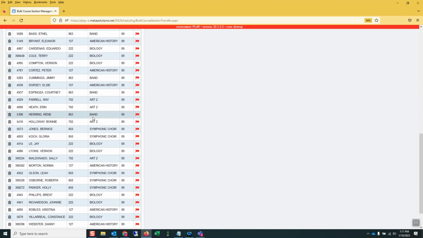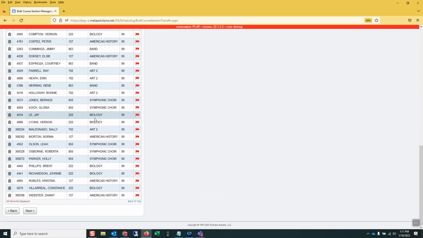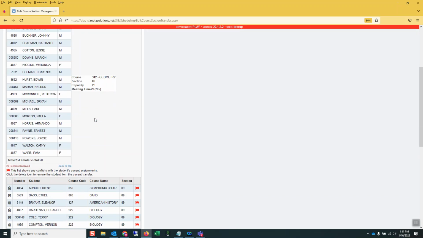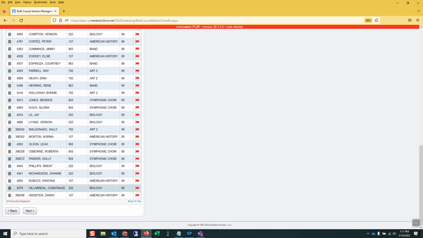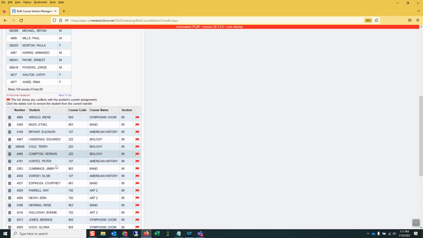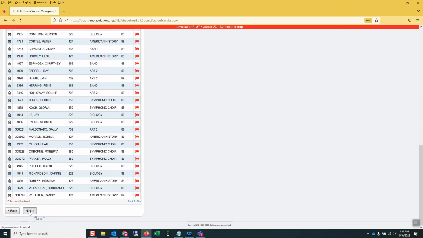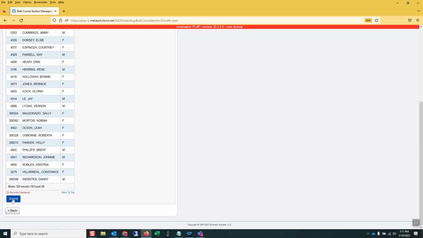This is telling me if I move all of these kids to section 89 that meets period 9, they'll have a conflict. I can override that conflict if I have permissions to. You'll know you have permissions if you have the next button. If you don't have permissions to override conflict, you will not be able to do this transfer. So that is a security section to override conflicts and to overschedule course sections. So I am going to go ahead and do the conflict. So I hit next, and I'm going to submit.